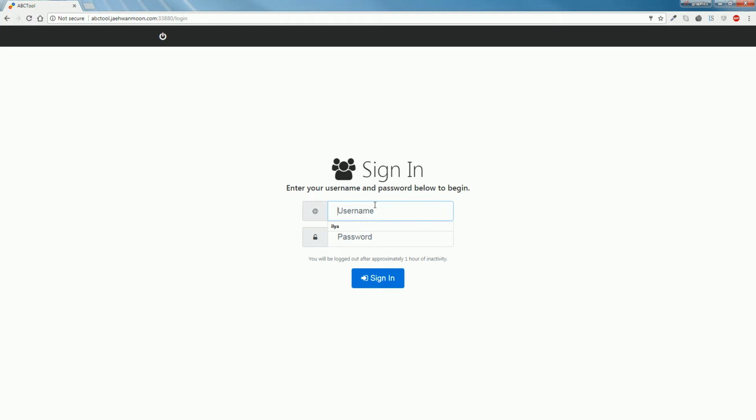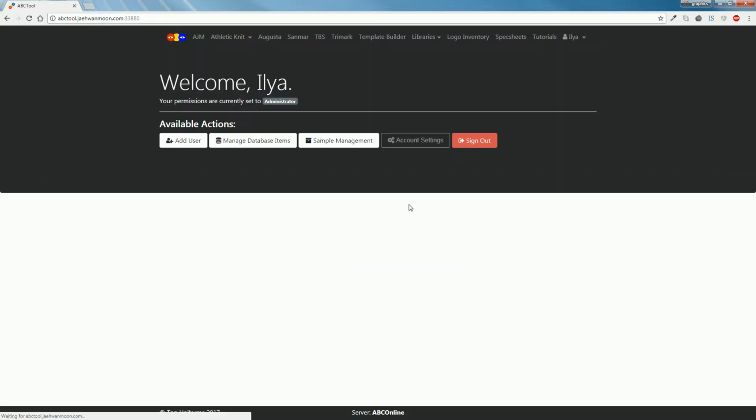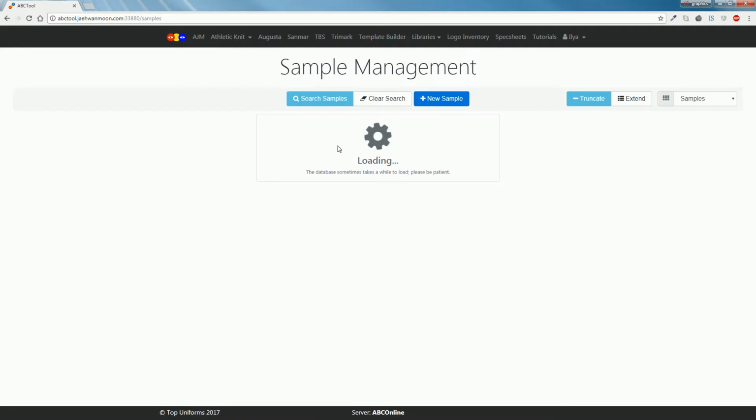So, let's get started. I'm going to sign in here with my username and my password, and I'm going to hit enter to get myself signed in. Once I'm signed in, I'm here at the main ABC tool page, where we have a welcome text as well as some available actions. And you can see, if you're familiar with the ABC tool, the new option here is sample management, which is being highlighted under my mouse right now. So I'm going to go ahead and click on it.